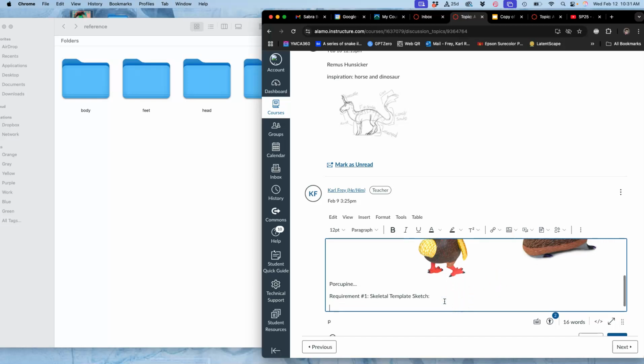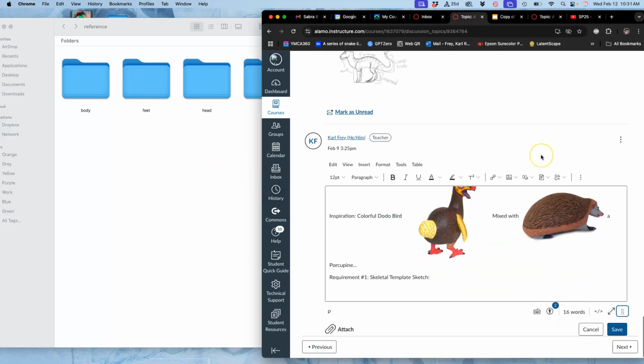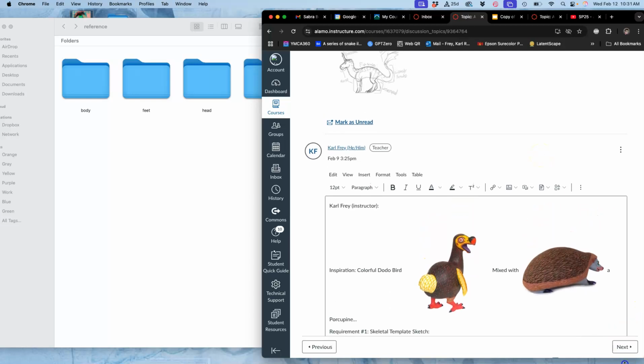If I post extra things than that, they are not required, they are optional. But it's to kind of just keep you aware of, remind you of our process. In digital art, that's called our workflow.